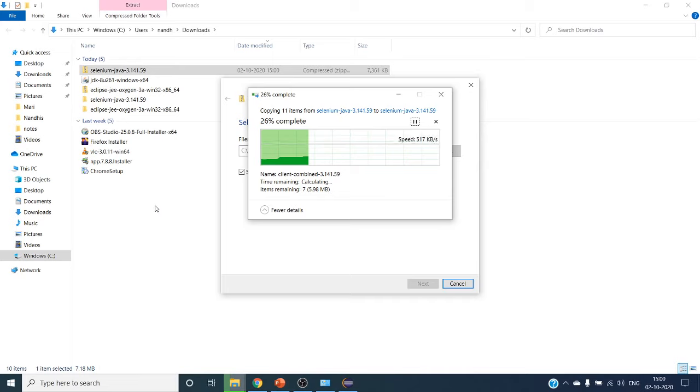Let's wait for it to extract all the files from Selenium. It will contain all your source files and all the jars required. It has more than six jar files for your Selenium client library. Let's wait for that.